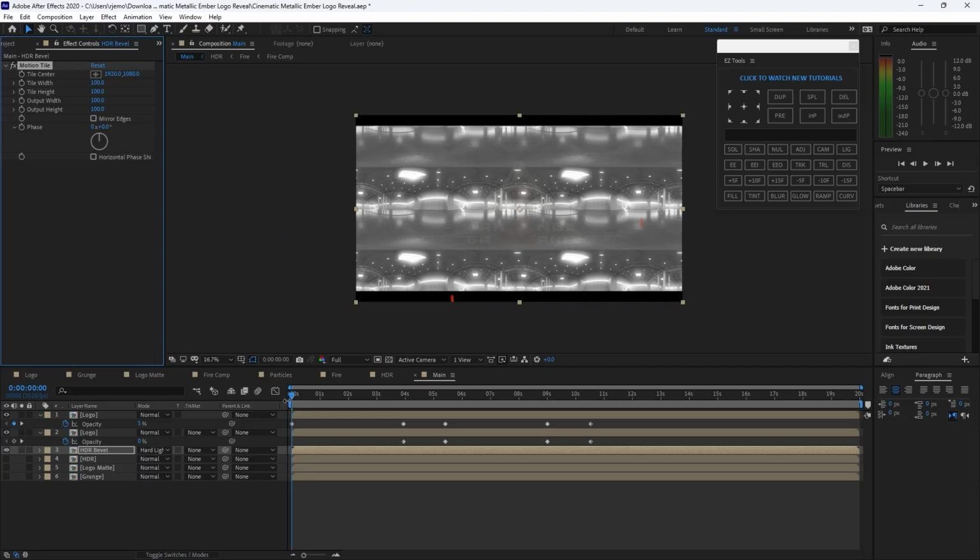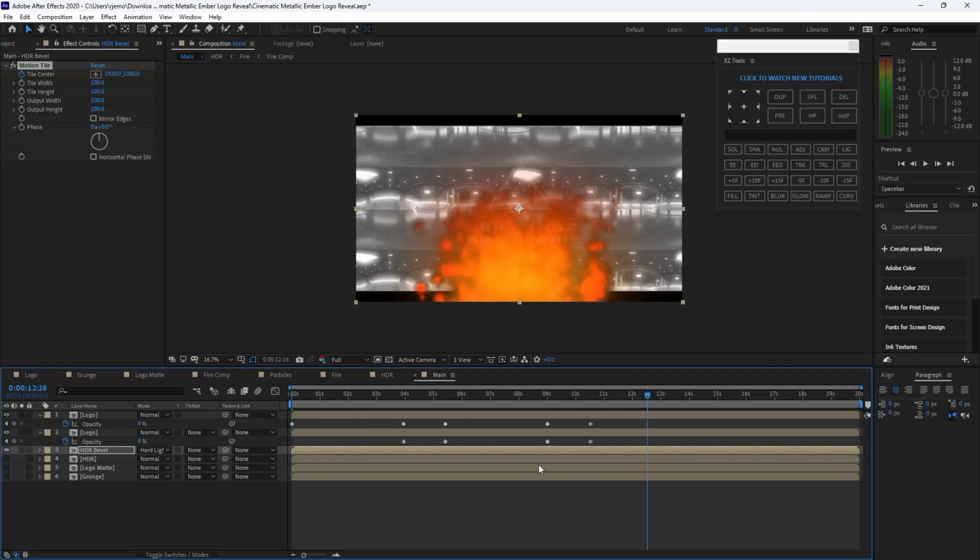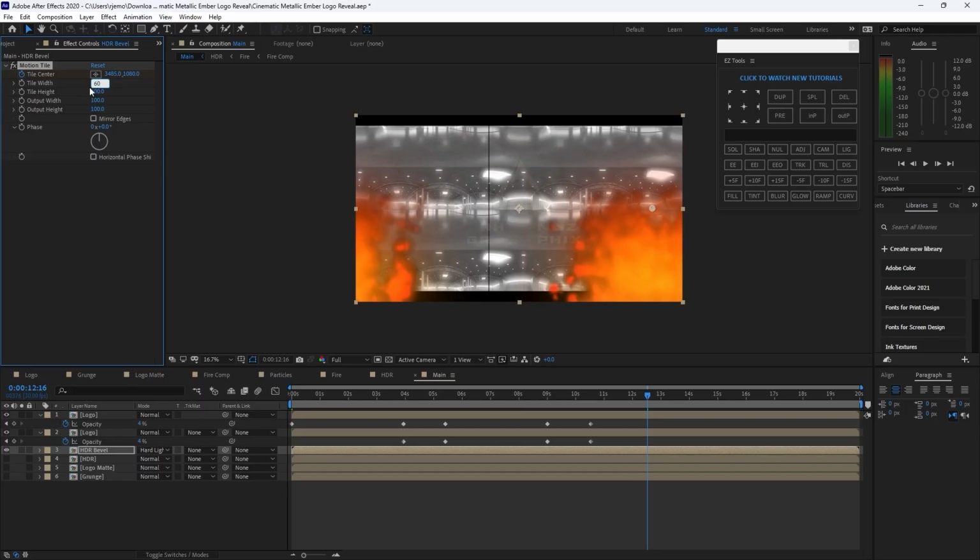Then make sure that your playhead is at the beginning of the timeline. Make a keyframe on the tile center by hitting this stopwatch. Then move your playhead forward to 12.16 seconds. Change the tile center X position to 3485. Change the tile width here to 60. Tile height 60.